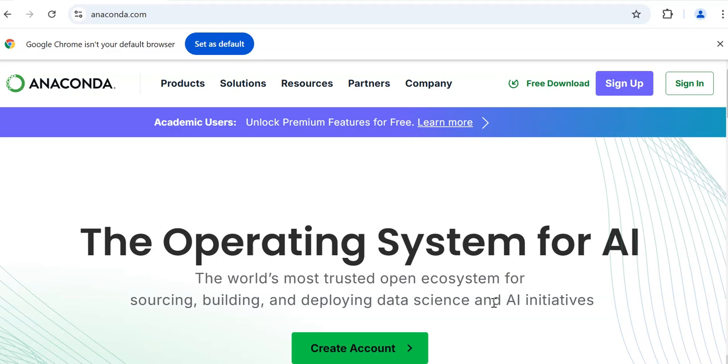Well, Anaconda is probably one of the most popular ecosystems for artificial intelligence as well as data science. So to download this operating system or environment, all we need to do first is to go to anaconda.com. So here's the website, and just enter this address in the address bar, either using Google Chrome or Firefox. And then, we're on this website.